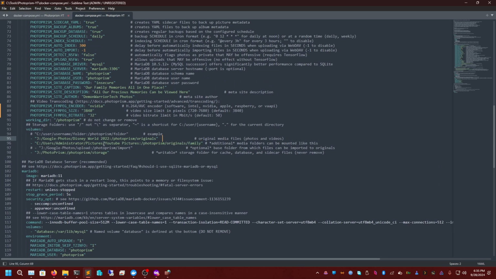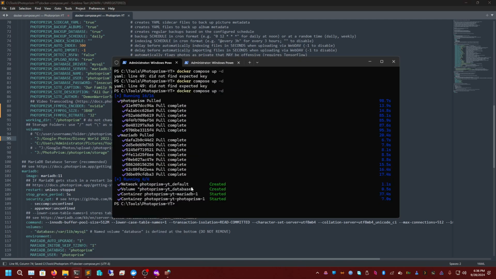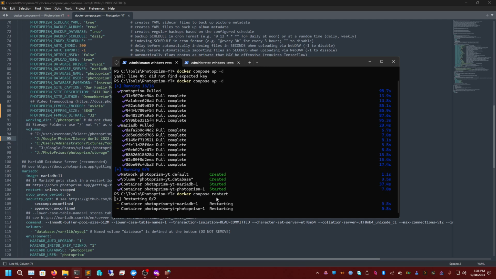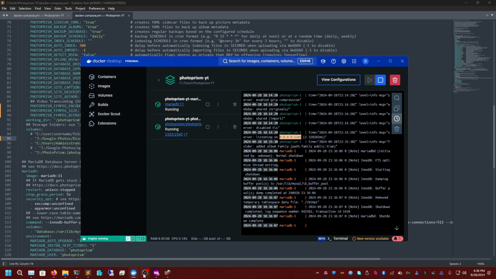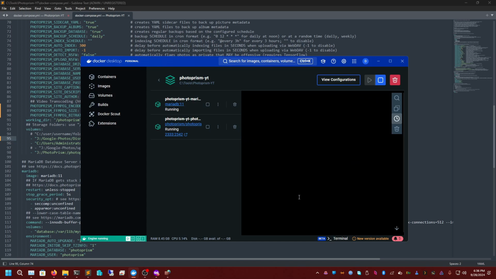One thing to note, if we're making a directory, let's say I want to make our Google Photos, we don't want to name it originals, we want to name it, I don't know, Disney World 2022. Save that. We can scan it then, or we can restart it. So to do that, we just do docker compose restart. That'll restart the Docker compose. As you can see, it's restarting in here in our logs.